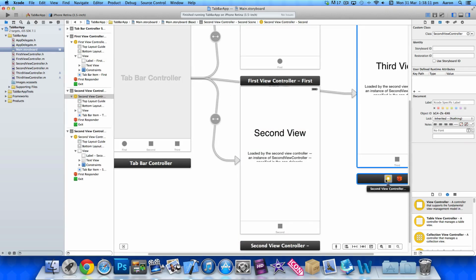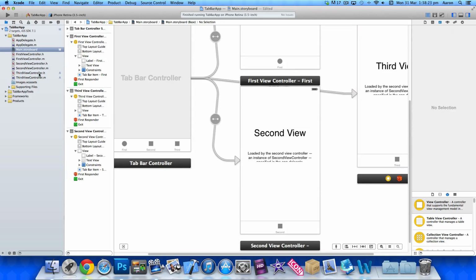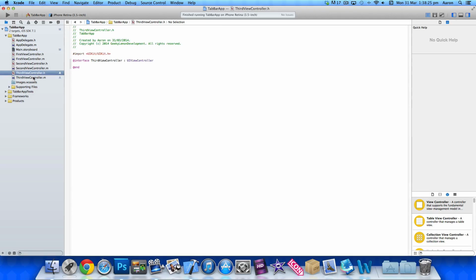But our third one hasn't really been set to anything. It's still set to second view controller as we copied and pasted it from our second one. So if we just get rid of that and type in third view controller, that means it's now set to whatever you add in our third view controller .h and .m.